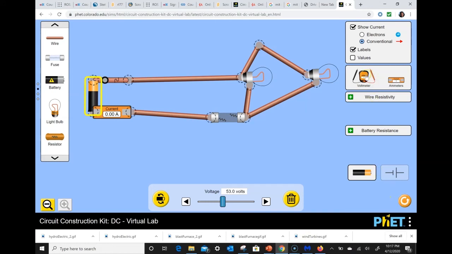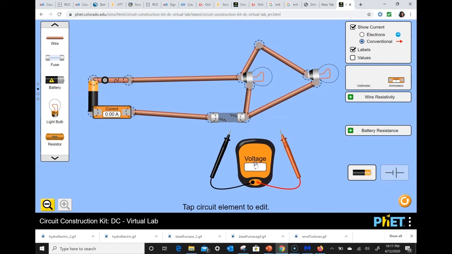You can explore the use of a voltmeter. Here we have the ammeter, which measures current. The voltmeter will measure voltage. We just put this in the circuit, and we attach it to different points and see what the voltage is between those 2 points.